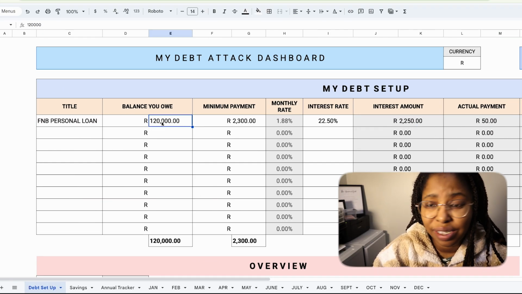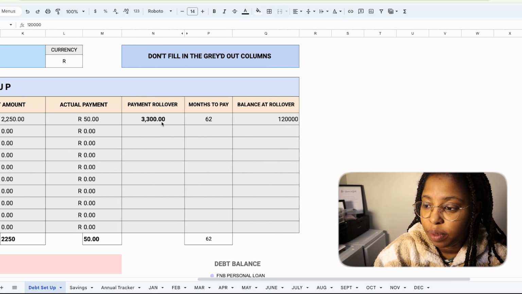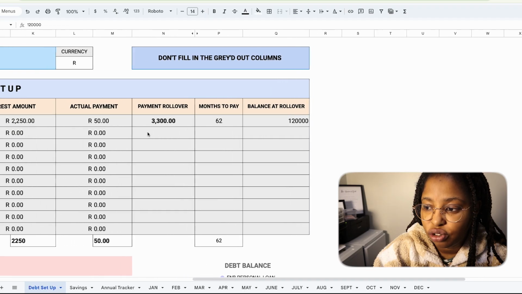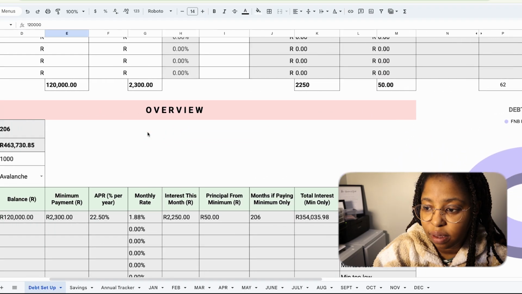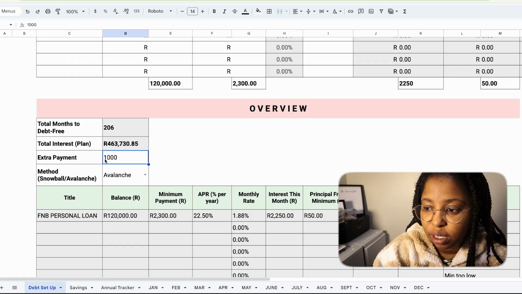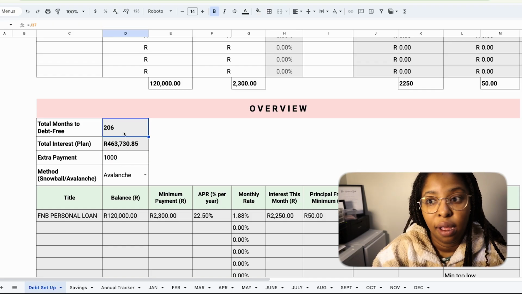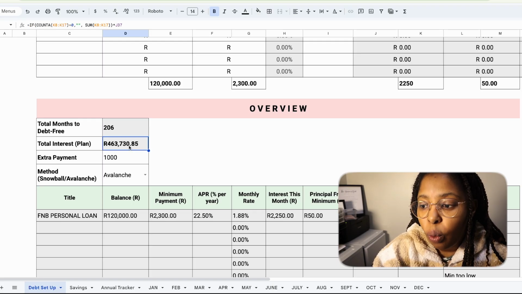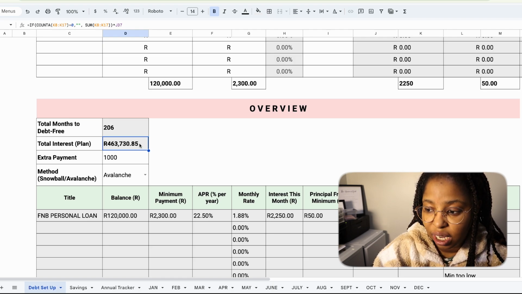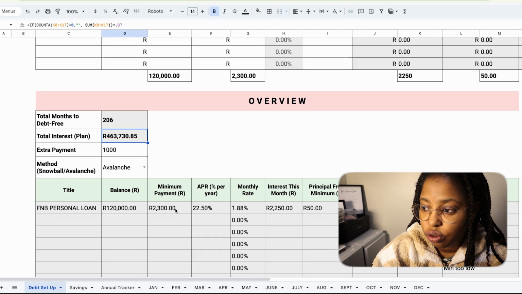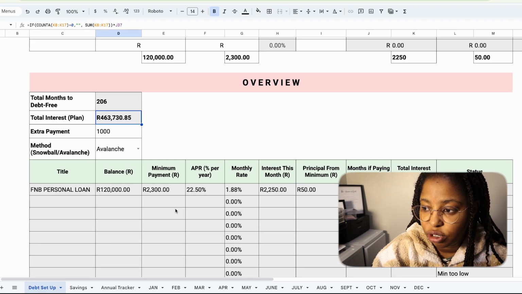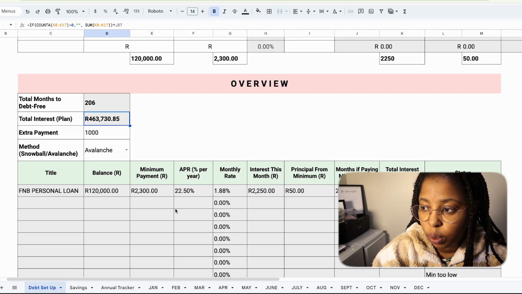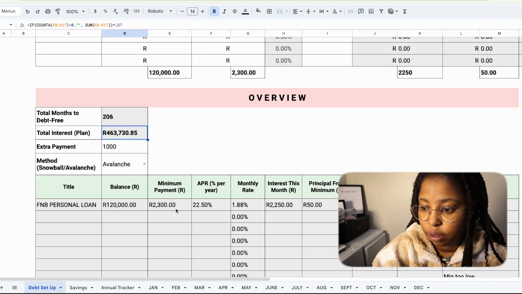So how long is that going to take you? Like forever. That's why it is important to add an extra every single month. It's important to attack every single month. And it's showing you here that paying 50 Rand is going to take you 206 months, and you're going to end up paying 463,000 Rand on just interest. So paying an extra is what's going to get you out of that situation. You don't want to pay just the minimum only.